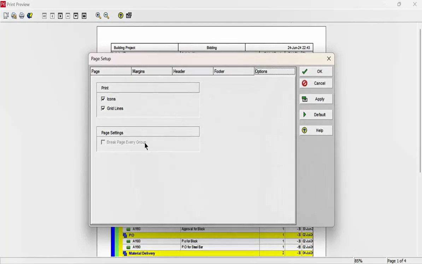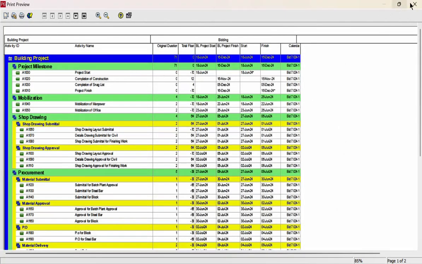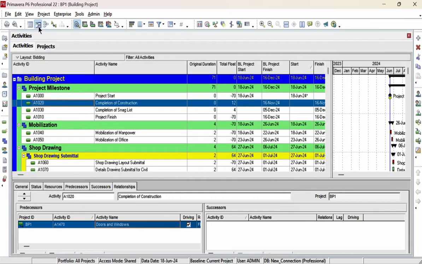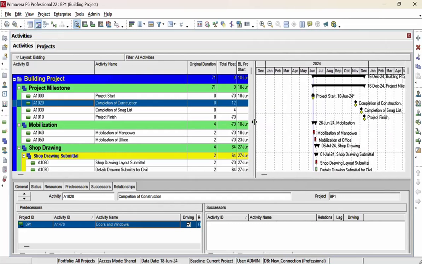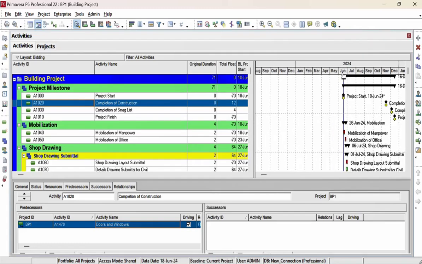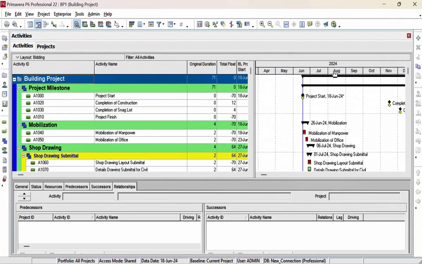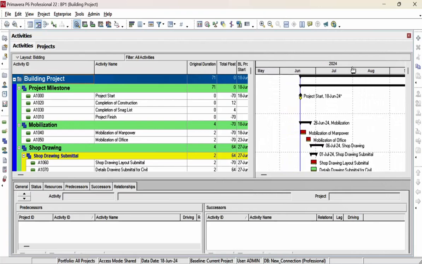Now we want to see only the critical path, so we will go here and click on the Gantt chart. The Gantt chart was created by Henry Gantt, who was the first founder of the Gantt chart. Now you can see the Gantt chart is already created here.